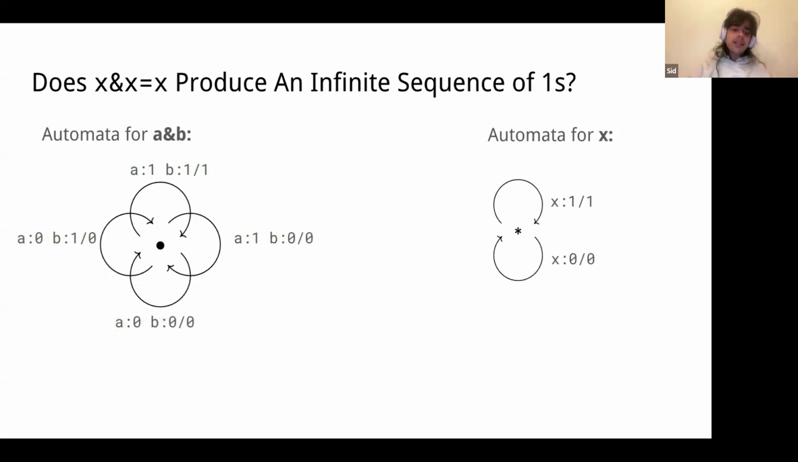Right. So the other operator that we have is the ability to compose automata together. We have this generic automata that takes any two arbitrary inputs A and B. And we also have the automata for X, which says that if it receives an input 1, I produce an output 1. And if I receive an input 0, I produce an output 0.